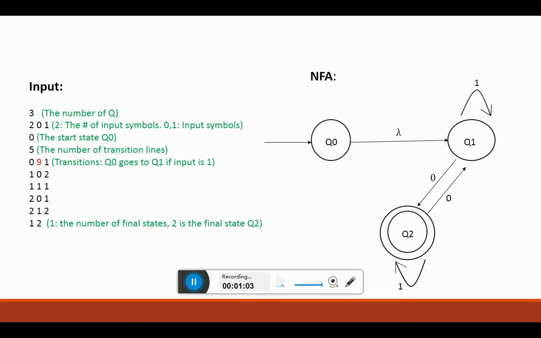Here is the text file. The first line is the number of states. The second line is made of some integers. The first is the number of input symbols, and the following are input symbols. The third line is the start state. 0 means Q0. The fourth line is the number of transition lines. And the following lines, except the last line, are the transitions. The last line is made of the number of final states and the final states.